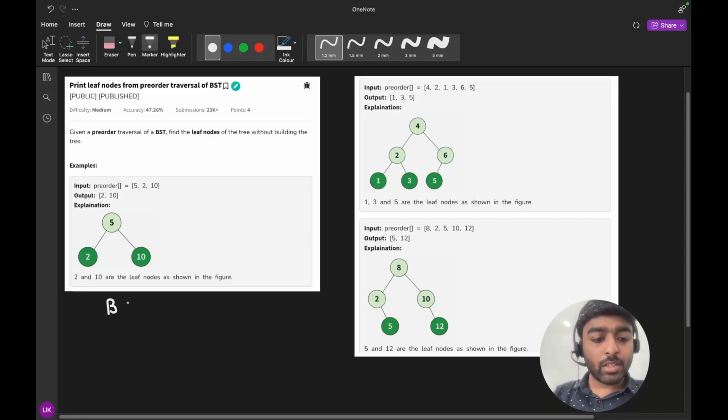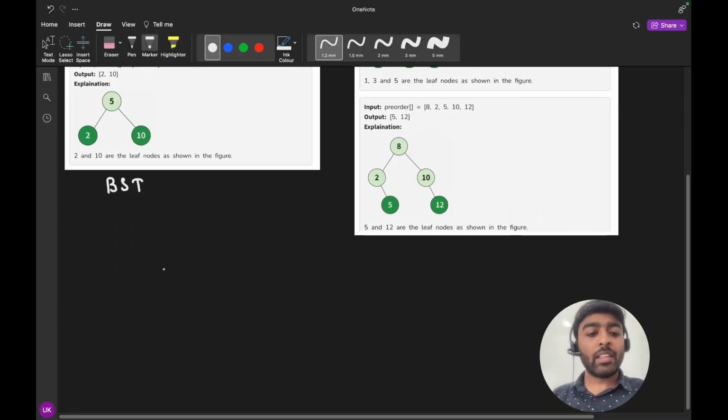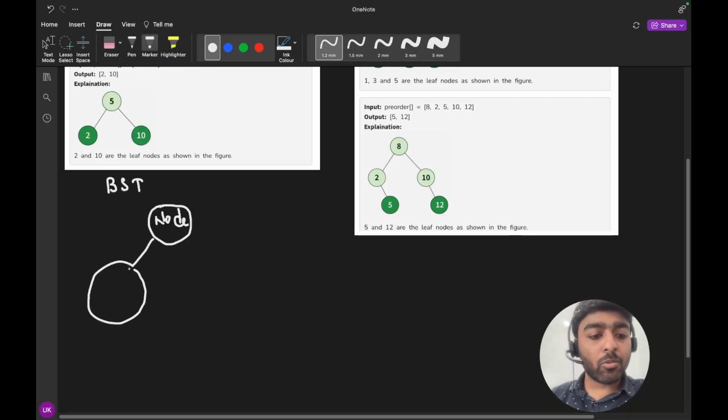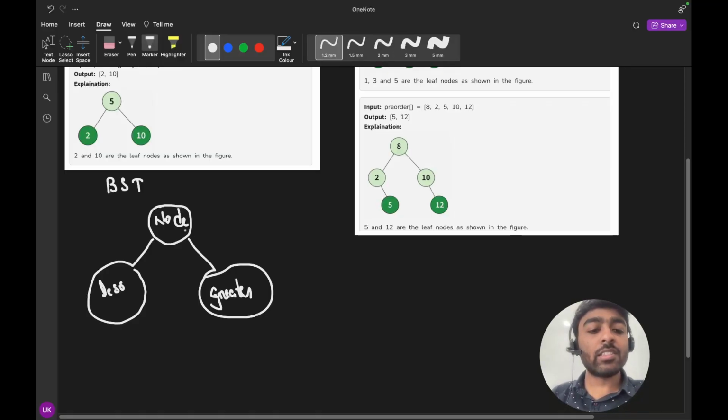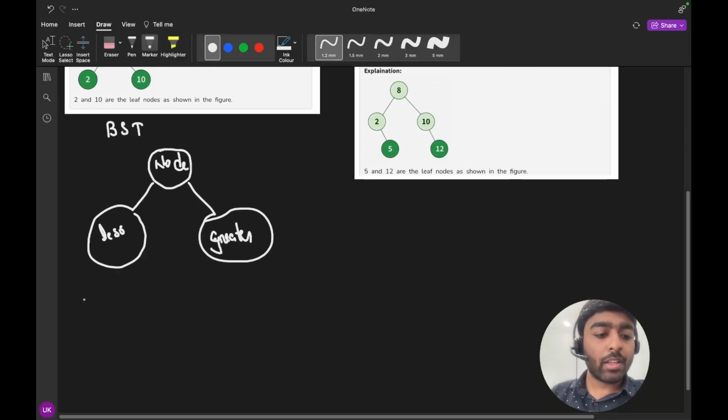BST, binary search tree. In a binary search tree, suppose this is your node. All the left subtree nodes are less than this node value, and all the right subtree nodes are greater than this node value, and this condition holds true for each and every node in the tree. Also, if I find the in-order traversal of this BST, it is always sorted.